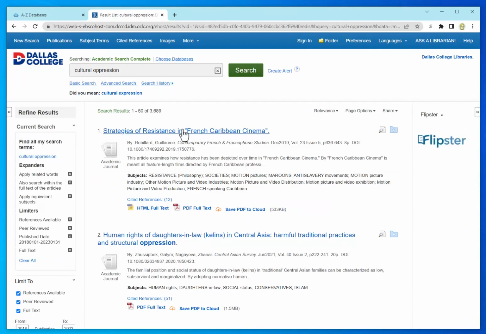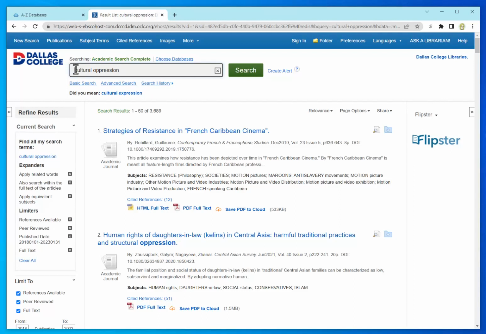And when I search, it comes up with this many search results. So I don't really want to look through 3,689 search results. So maybe what I want to do is go up here and put my term in quotation marks. That means it's only going to look for sources in which that term appears together. So let's search again.